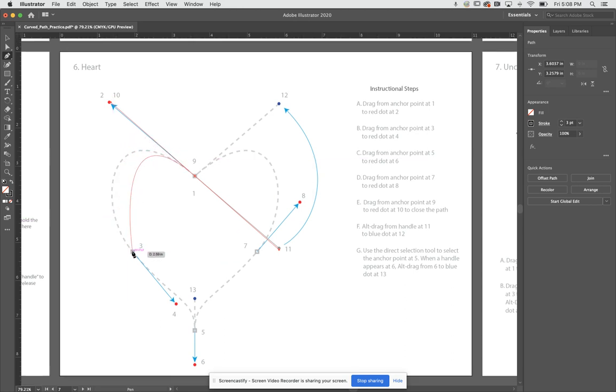Once I get to 3 here, I'm going to click and hold with my mouse. And once I get here, I'm then going to let go of my mouse. Now, next thing I'm going to do is go to where it says 5, and I'm going to click and hold with my mouse and drag to where it says step 6.